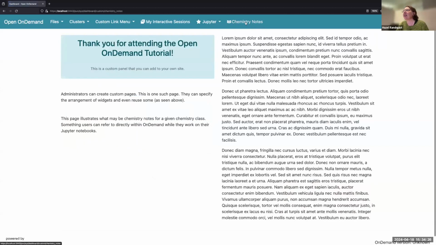And if you click on these chemistry nodes, you'll see that we're brought to this custom page that an administrator can set up and put any number of panels, widgets, etc. This is useful for providing documentation, for example, or just extending the functionality of Open OnDemand in other ways.